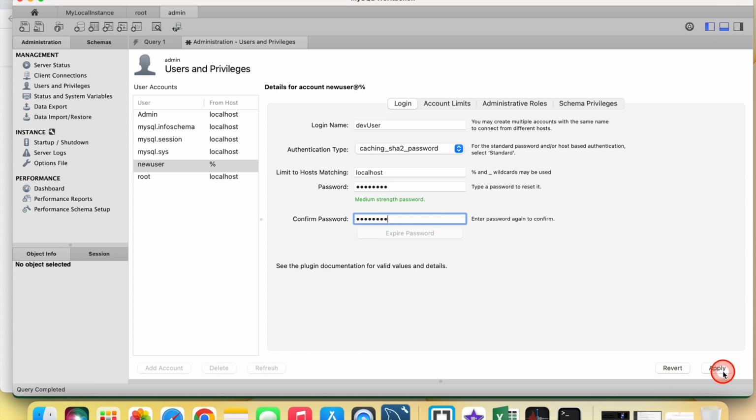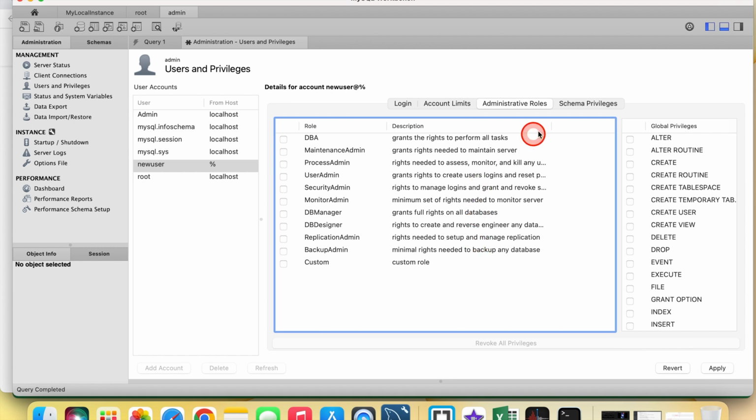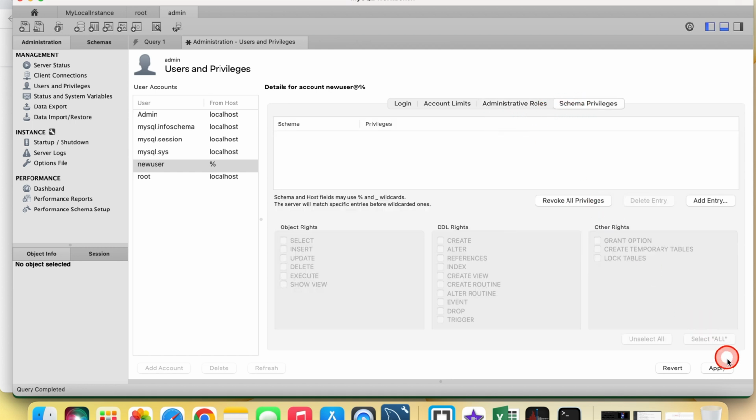Before I click on Apply, I'm going to click on Apply without providing any roles. So let's not give any roles to this. There are no privileges to this. So no privileges. Click on Apply now.